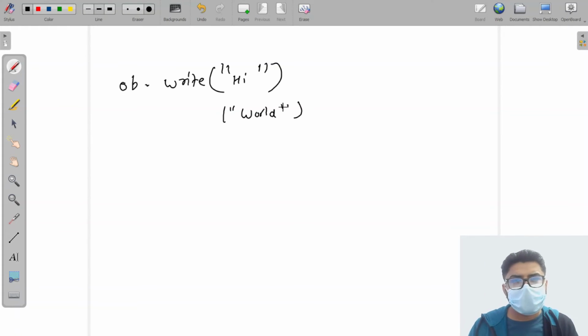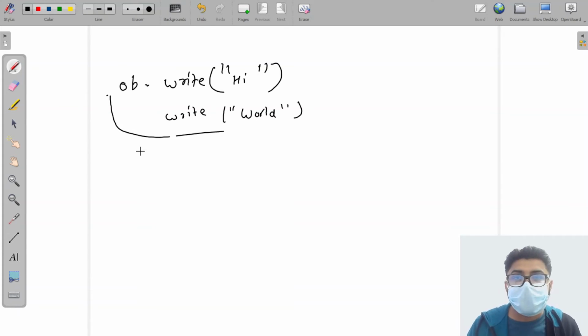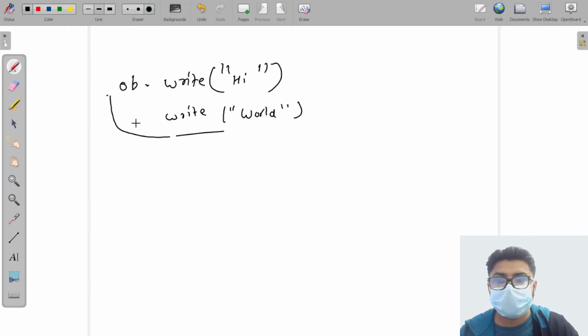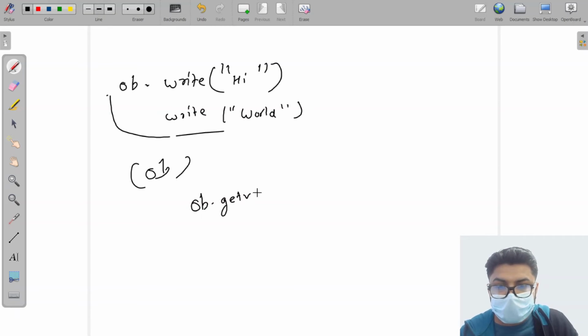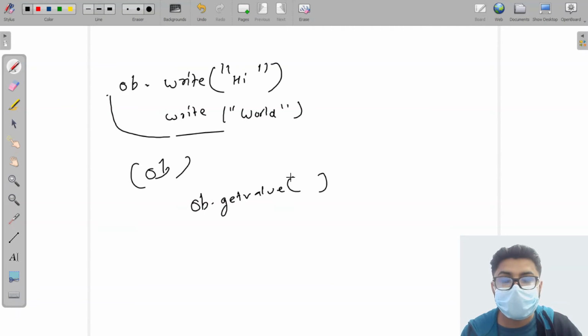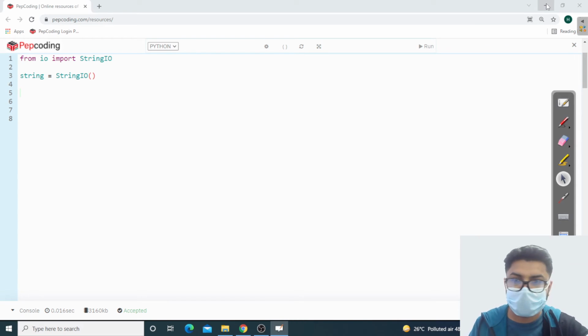So we can write words, which is basically adding words, and after adding, if we want to get the value of this object, then if we directly print the object, it will give some random value, like a reference of that object, right? We don't want that. We actually want the string that is inside this object. To do that, we need getvalue. This getvalue will give me the string value, and this will return the required string. So how does it actually work? Let's see.